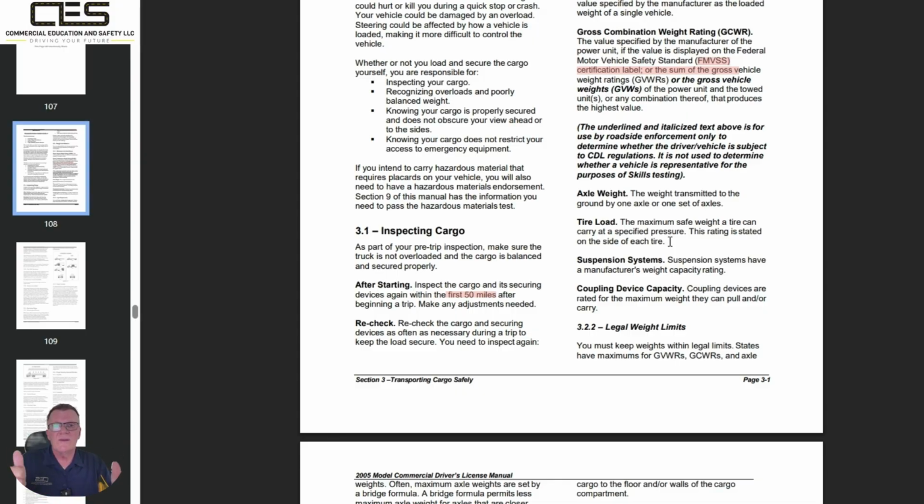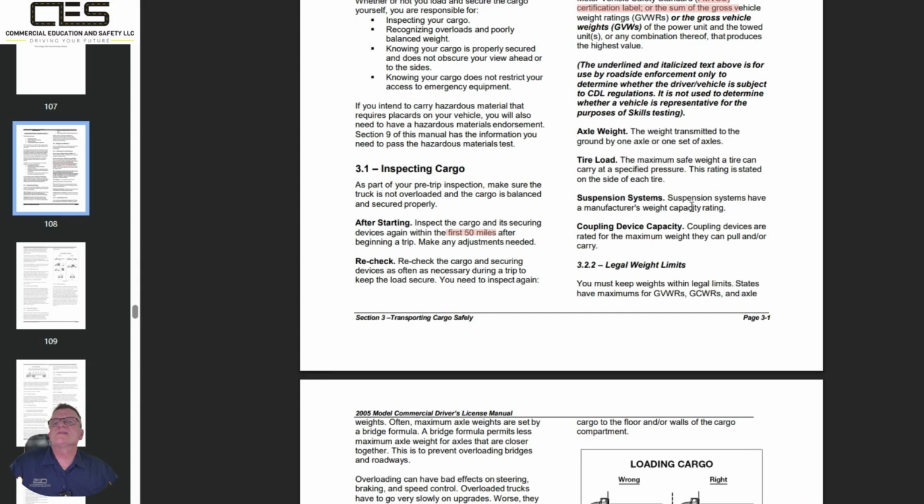So the rule of thumb is 12, 34, 34. Like I said, it's not exact because your axle capacities are different. Just know what your manufacturer's rating is. Suspension systems have a manufacturer's weight rating capacity as well. Remember I was talking about that 14,000 pound steer axle. The axle and suspension are rated for that, but the tire is not. So keep that in mind. Coupling device capacity: coupling devices are rated for a maximum weight they can pull and or carry.